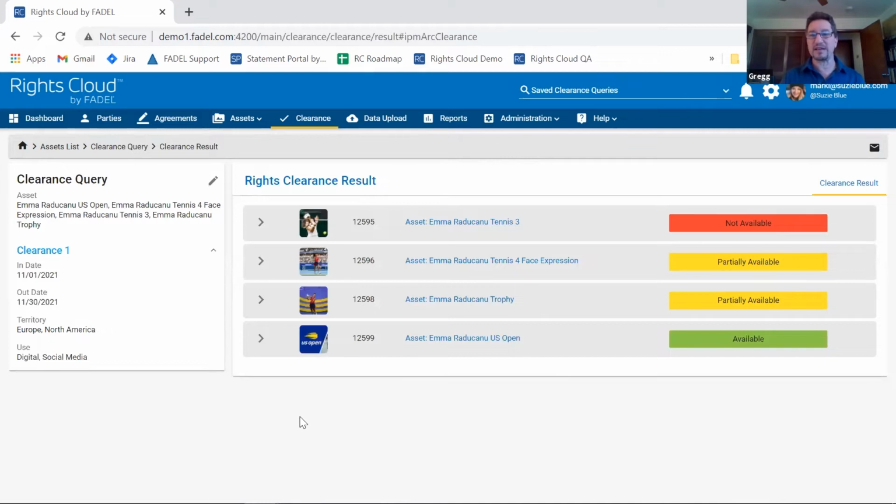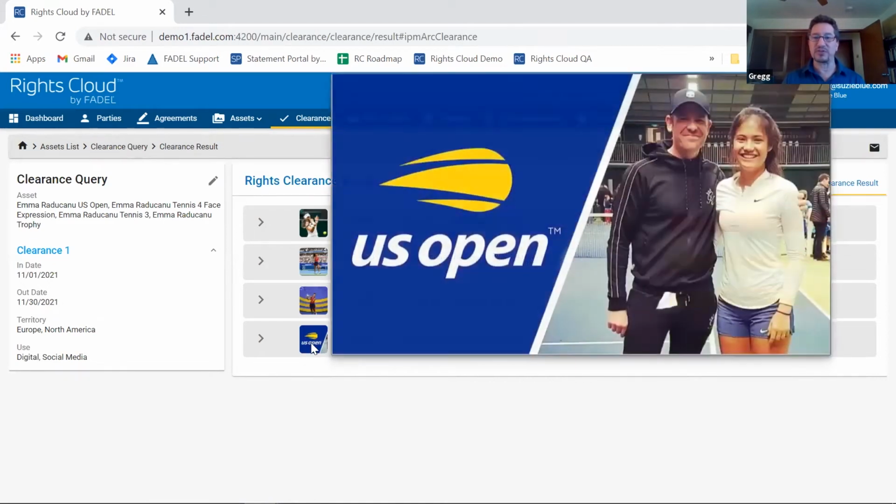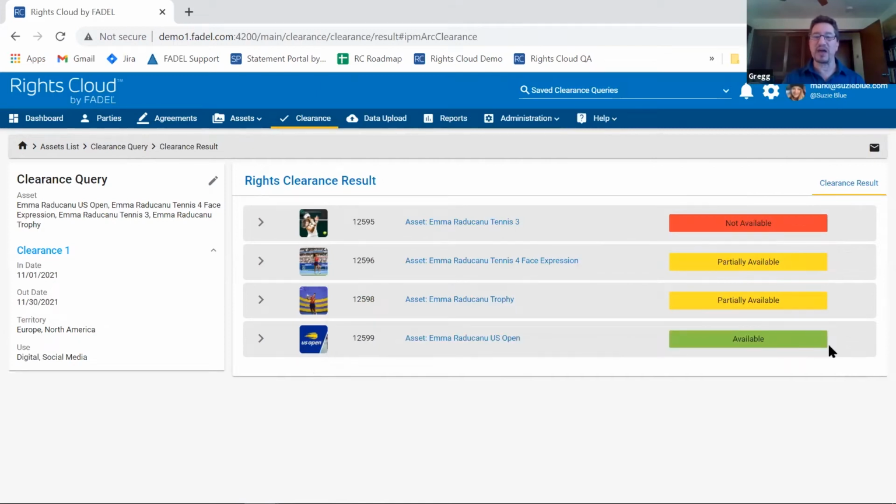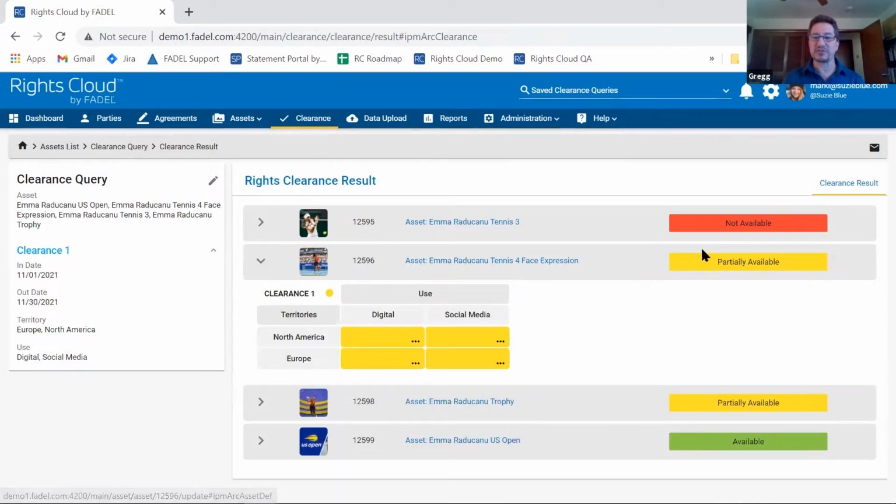And I can see that I'm getting mixed results with those assets. So I have one asset here, which is not available at all. I have no rights for that asset. I have one here for the US Open, which is completely available. So I have all the rights for that. And in the middle, I have 2 assets that are partially available. And if I drill down into those, I can start to understand why they're only partially available. So in this particular case, everything that I asked for is partially available.